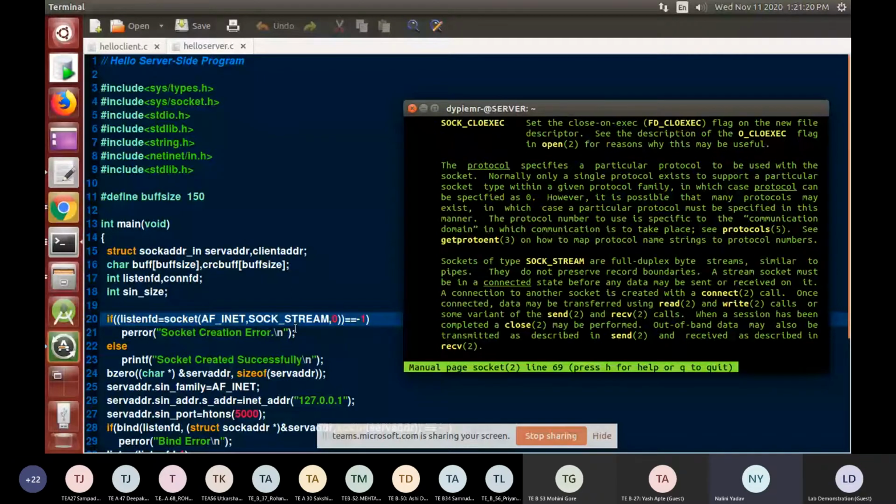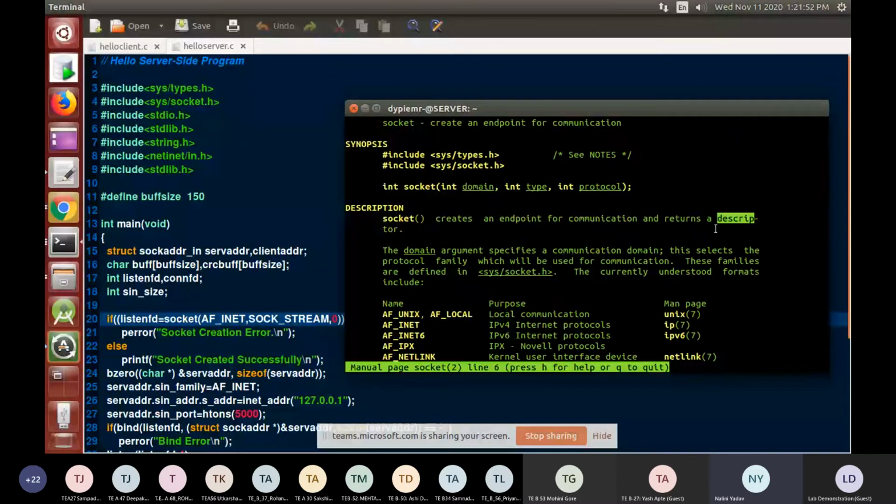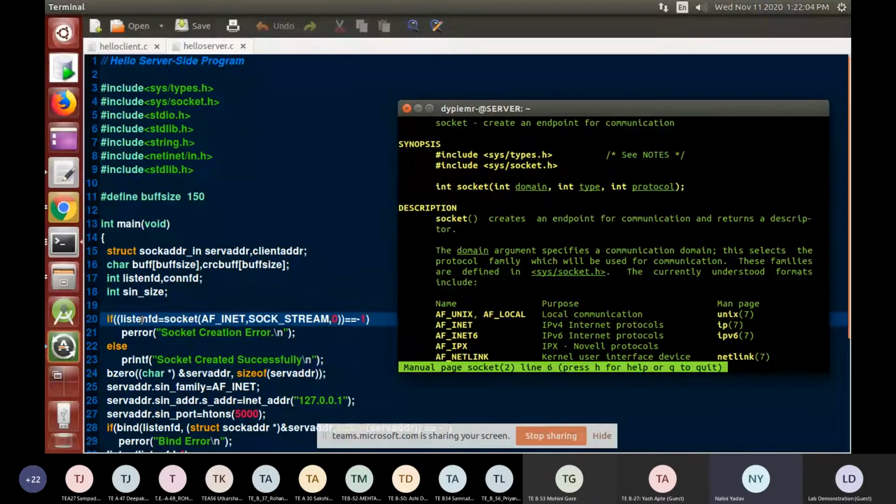Fine. So what does this return? It returns a descriptor, right? What do you mean by descriptor in programming? A descriptor is a handle to handle that particular object or that particular activity. Now here we have created a socket. So to handle the activity of a socket, or the things related to the socket, we require a handle, which is also called a descriptor. This descriptor is returned by the socket function and we are storing it in listen FD.